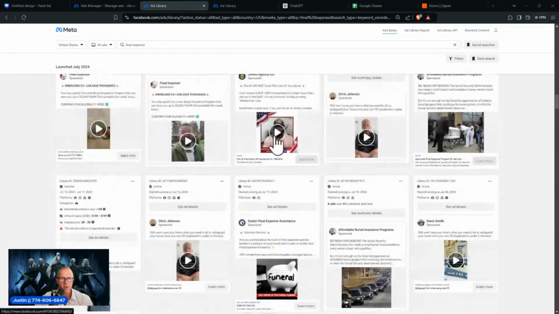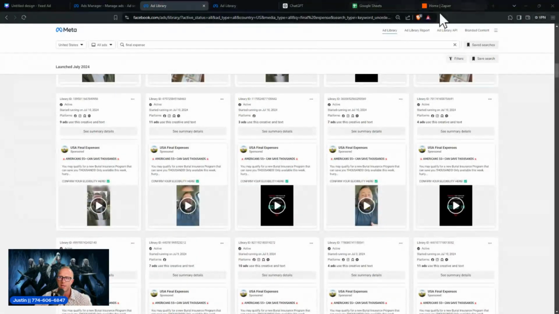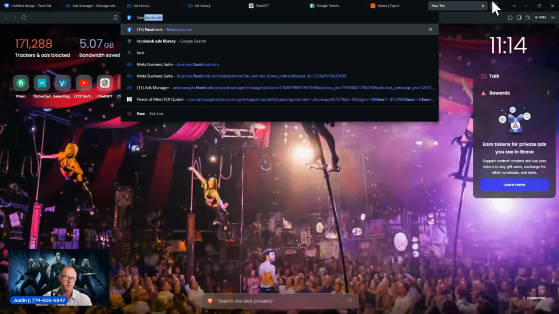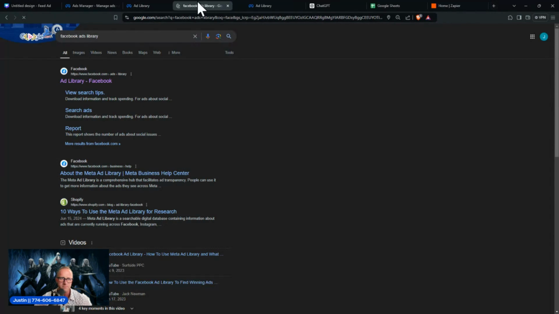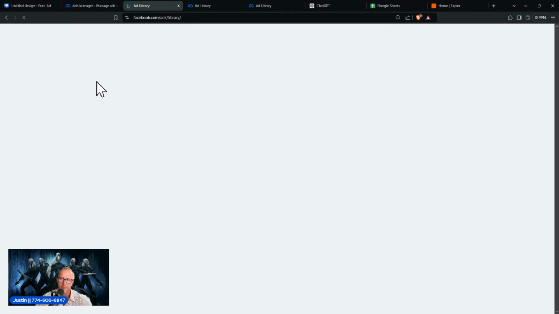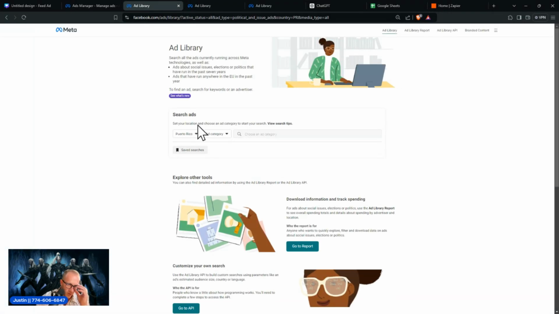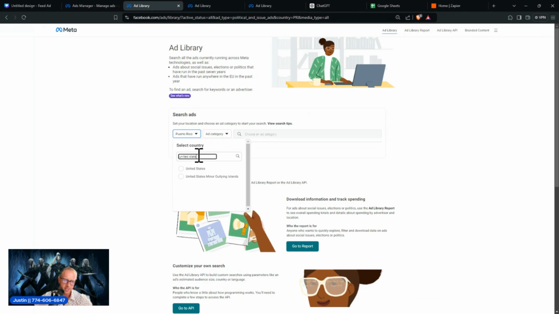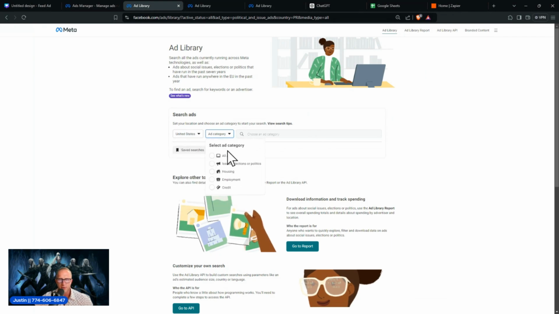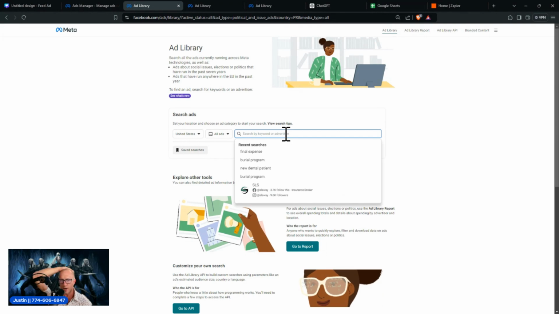So what I did is I went to the Facebook ads library. Just Google Facebook ads library right here, and you can click on ads library. Now, what this is going to do is I live in Puerto Rico, so I'm going to put United States as the country. You want to select all ads, and this is going to let you see what ads are currently working on Facebook.